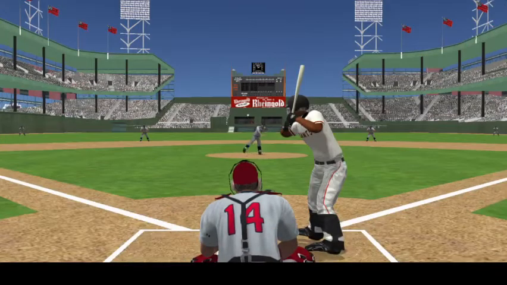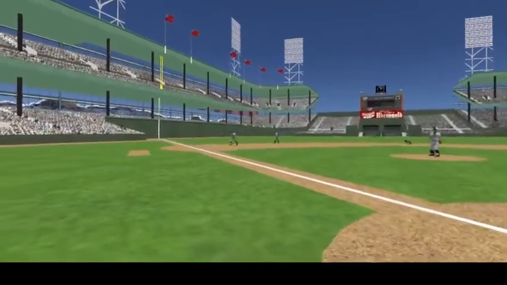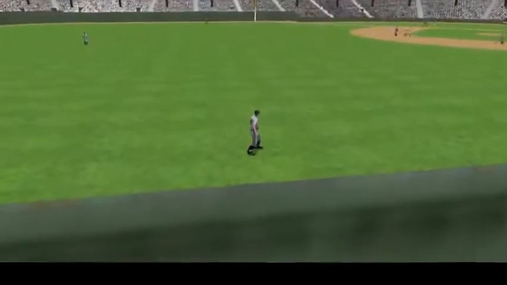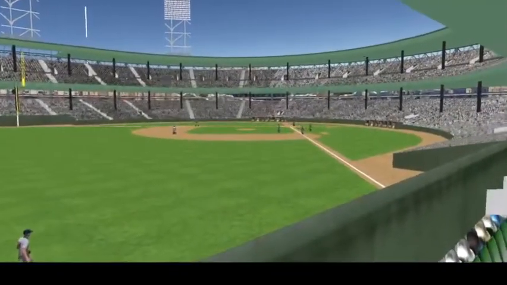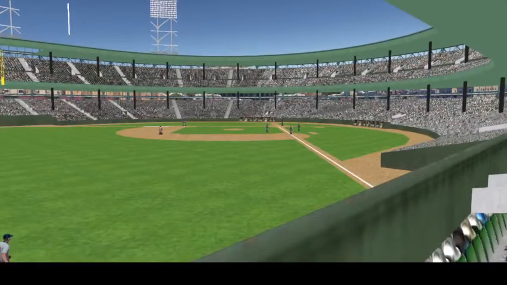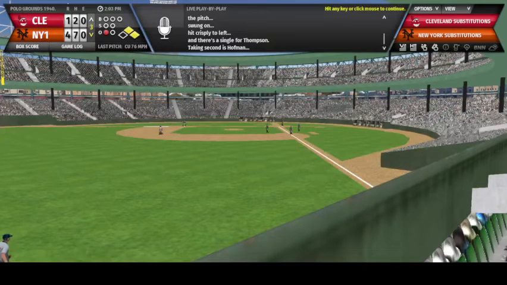Here comes Hank Thompson. He's 1-for-1 with a double his last at bat in the second. One on, one out. Feller from the set position. At the letters. The pitch. Swung on, crisp into left. And there's a single for Thompson. Taking second is Hoffman.